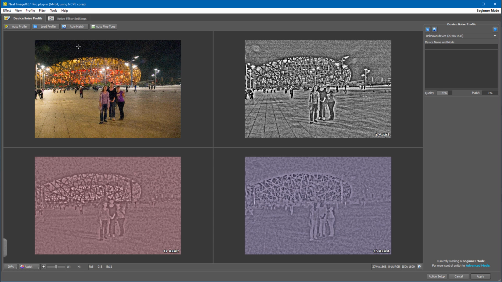However, if you look at the sky, you can see that the sky has got no details, but it has got lots of noise, and that's exactly what Neat Image is looking for. Lots of noise, no details, because it wants to build a noise profile. In other words, to understand exactly what the noise is as opposed to the details of the image, so that when it filters out the noise it leaves the image and detail untouched.